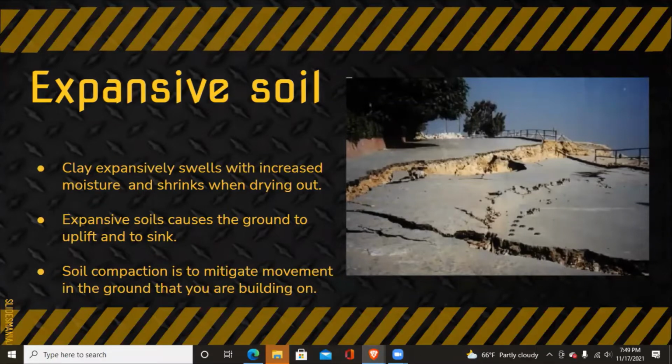All right, so next we'll be going over expansive soils. Clays expand. They tend to swell a lot when it comes to moisture. They lock it in, and then when it dries out, it shrinks a lot. So with this expanding and shrinking, it causes havoc on things such as concrete. It also can cause a lot of uplift in the soil, and also can create sinkholes.